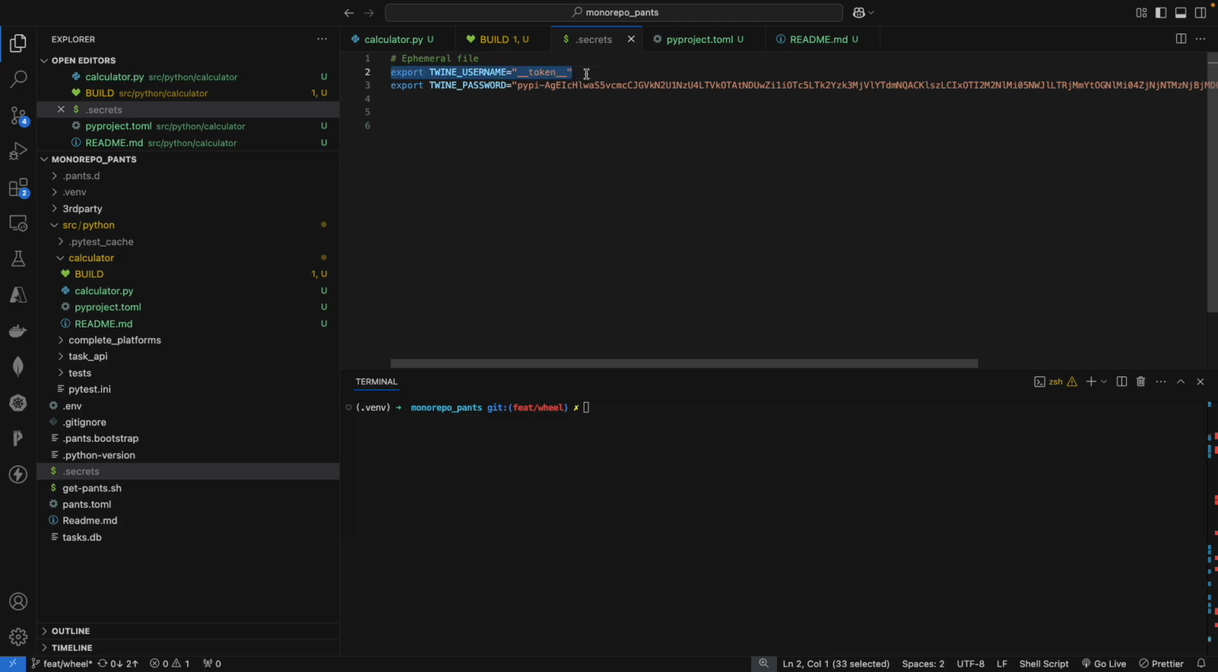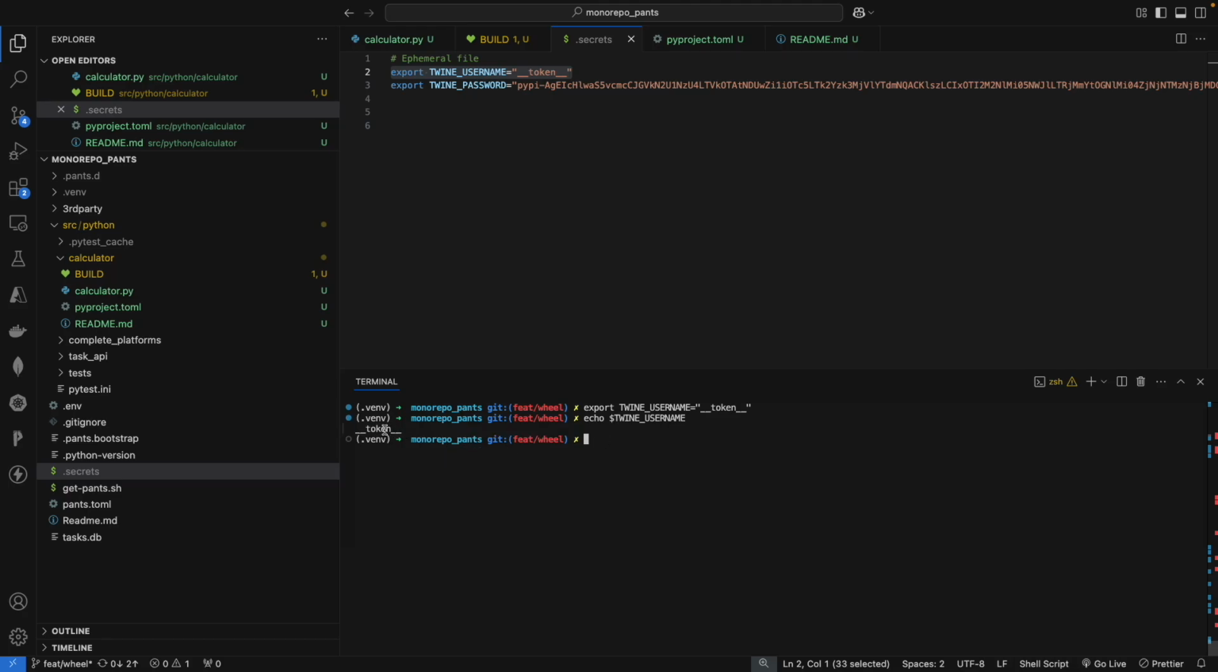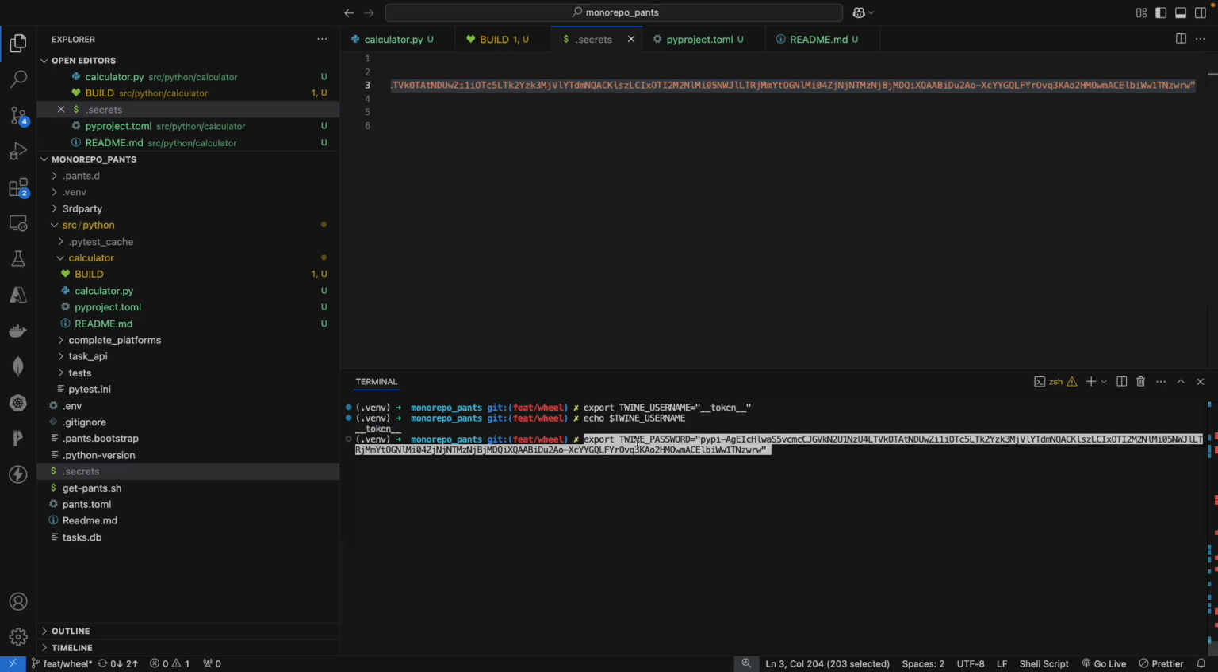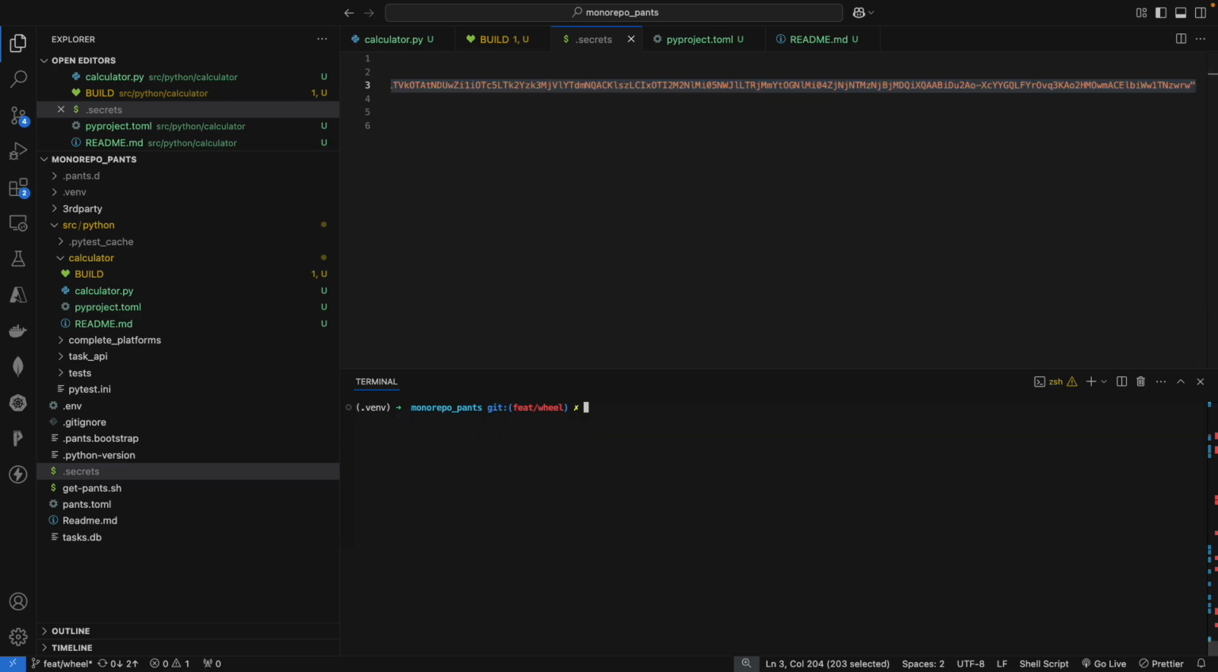And first of all, I need to set this in the terminal session. So I need to export this environment variable in this terminal session. So if I do echo and I do, so if I say echo this value, so you will see that it's been set in the terminal session. So I do the same thing too for this. Then I just clear. This will ensure that Pants is able to authenticate with PyPI and then push our wheel to the PyPI registry. Okay.